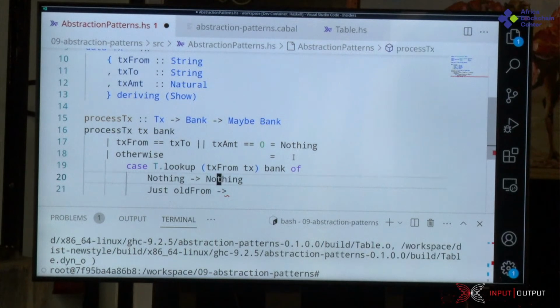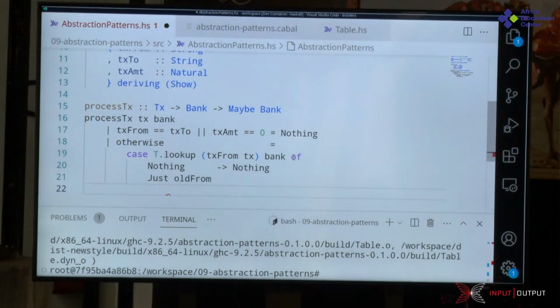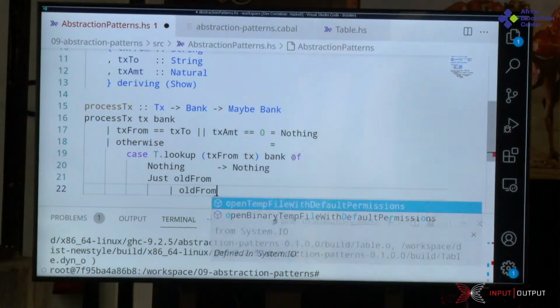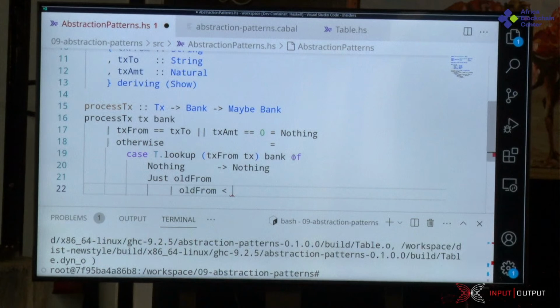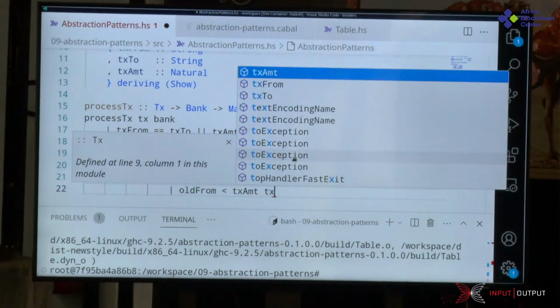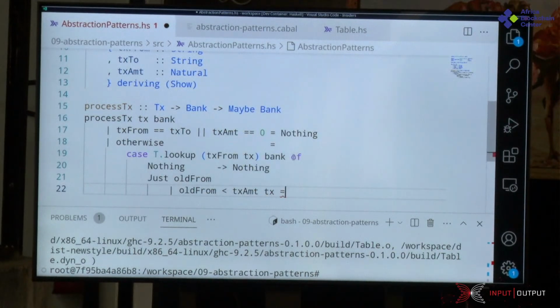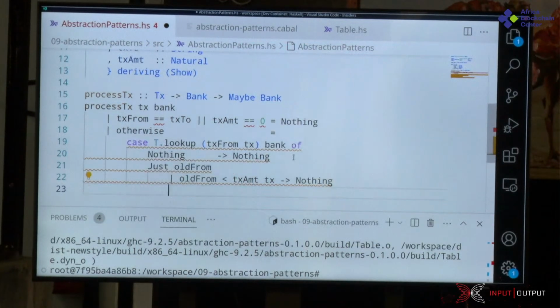Okay. So now I must do the same for to. Or actually now I could check whether that's sufficient. So if oldFrom is less than tx amount tx, then Nothing, I can't proceed, and otherwise I can go on.